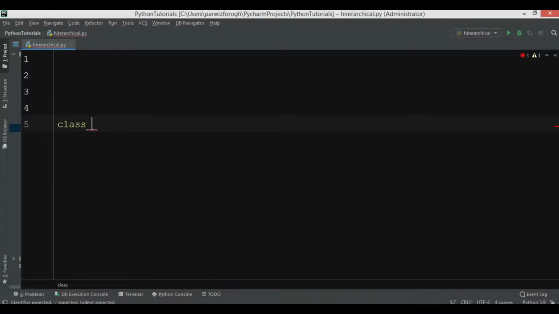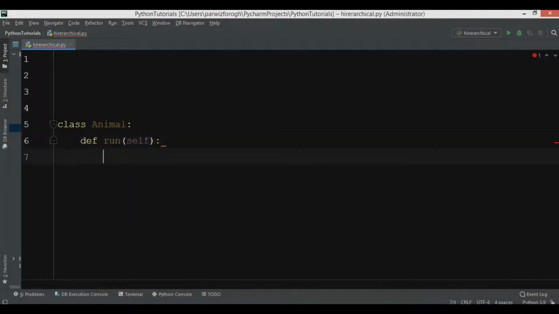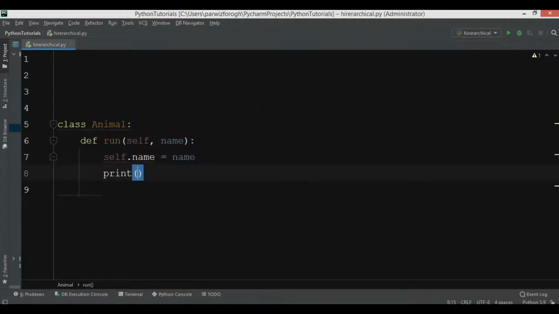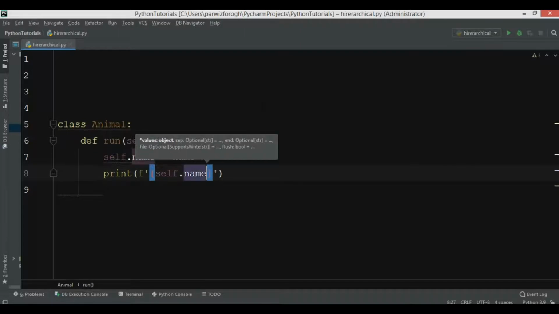Okay, I'm going to create a class Animal. In this class I'm going to create a method, def run, and let me give a name in here. I can just say self.name, and now I can print this name. So if we're using an f-string, self.name is running.